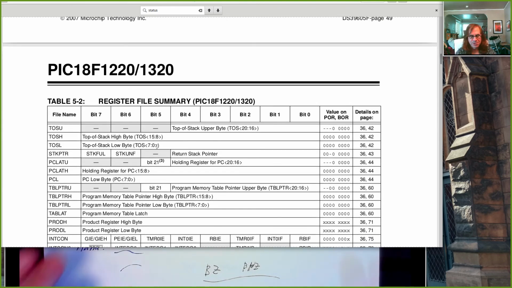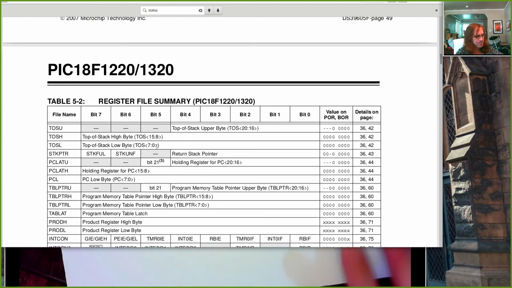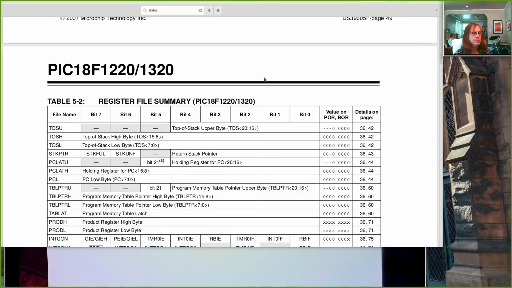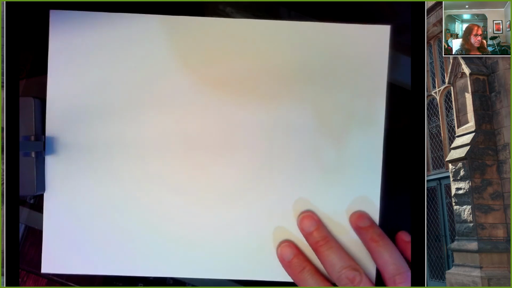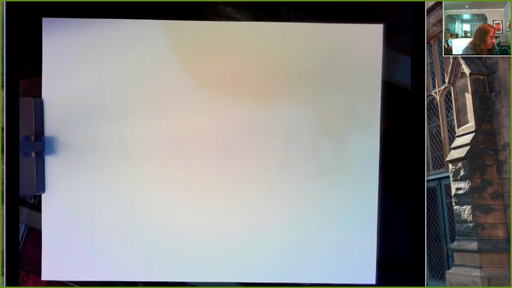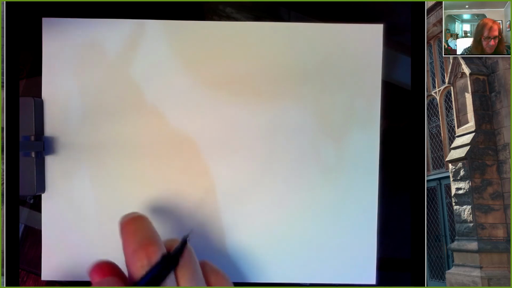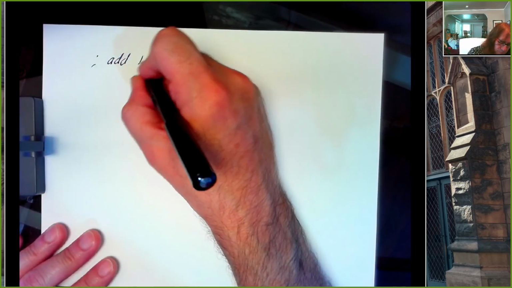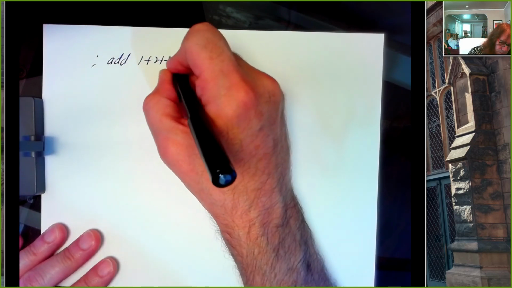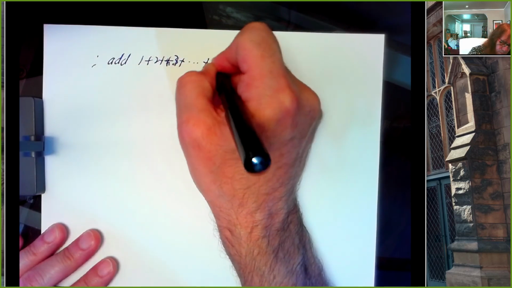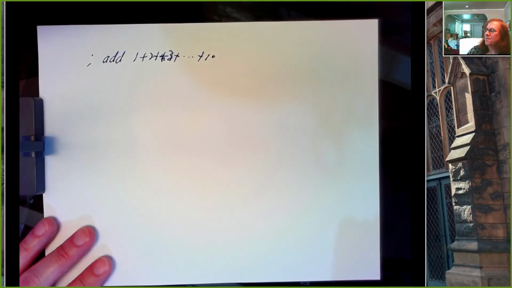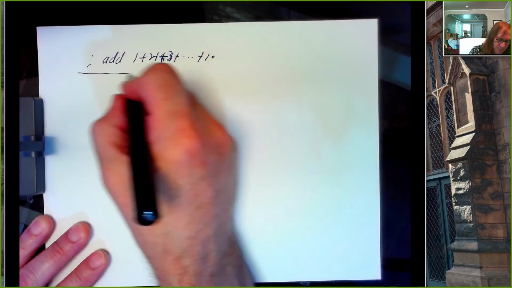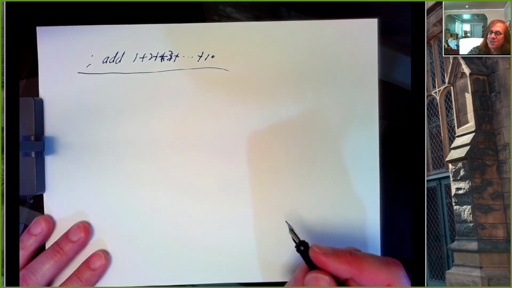All right, so let's make one loop. Let's add the numbers 1 through 10 and figure out what that sum is. So let's calculate a running sum of the first 10 integers.